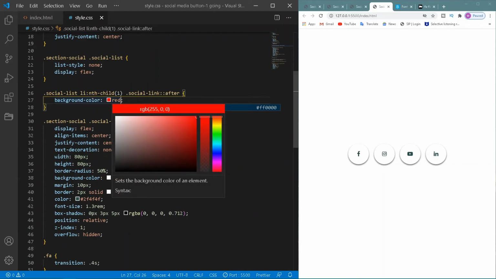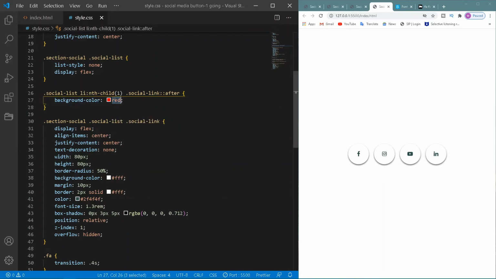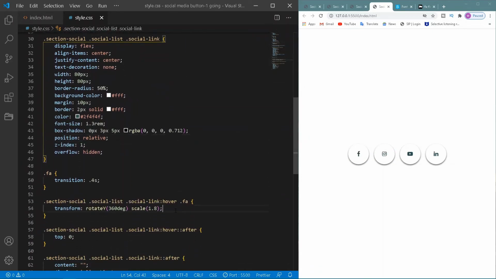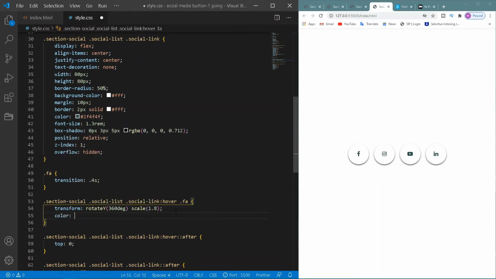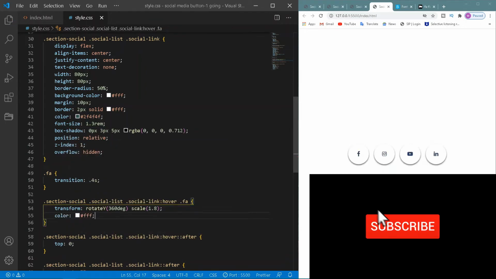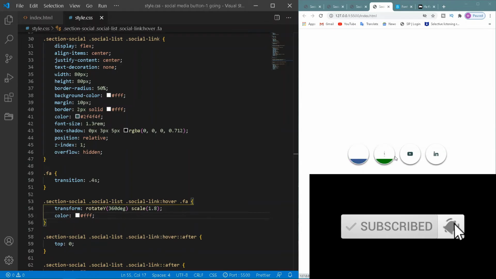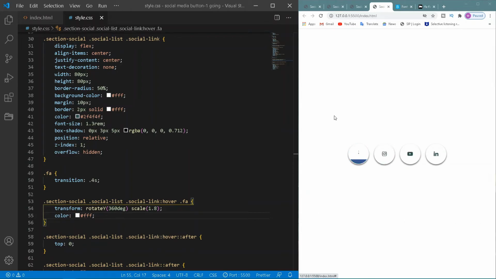That's not what we want because that's Facebook, and you know what Facebook color is? 3B5998. Oh, I said 5 and I wrote 6. Can you imagine? 3B5998. Save it. That's Facebook. Yay! And then one more thing. When it is hovered, I want the color to be white. So when it's hovered, it becomes white. That's better compared to the black that was.